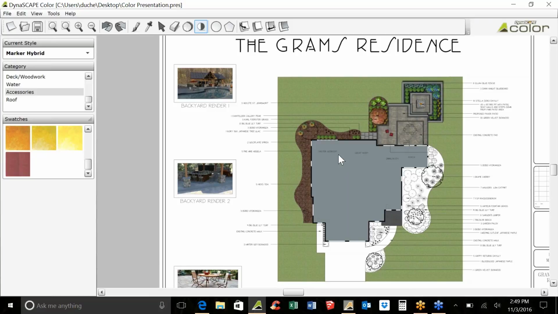So now that's a little bit too bright. I don't really care for the color of that. So let's dull it down a little bit. It's kind of compatible with this.